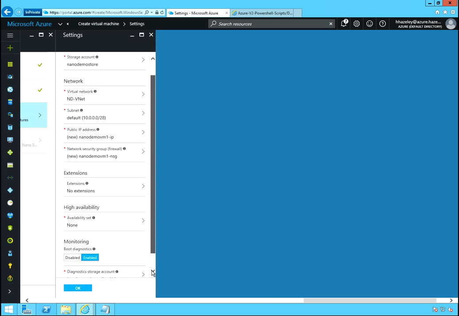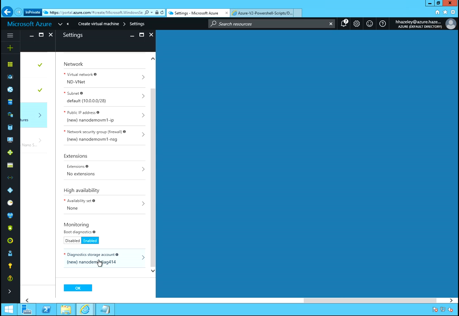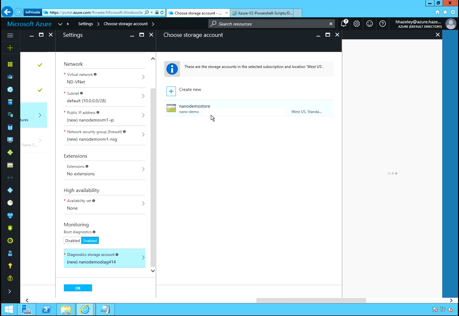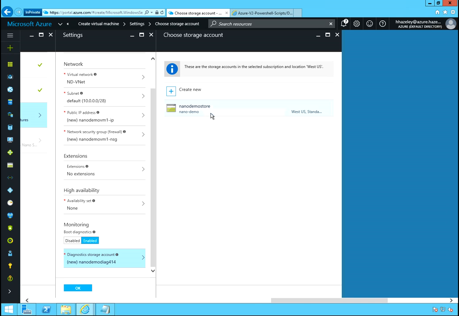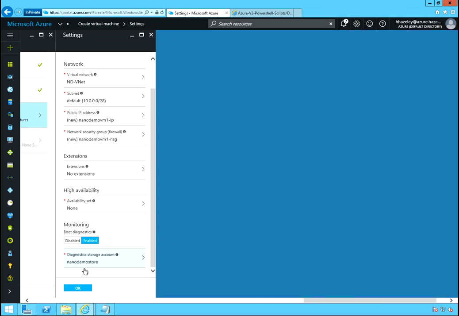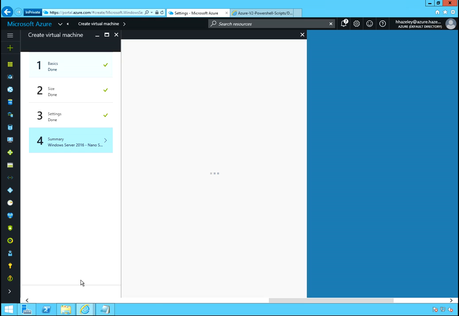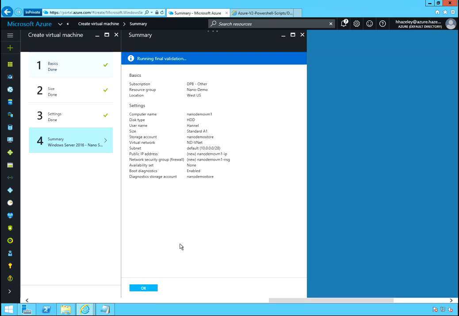Now I don't want a new storage account to be created for my diagnostics, so let's go ahead and just change that to an existing one. Perfect, and hit OK.